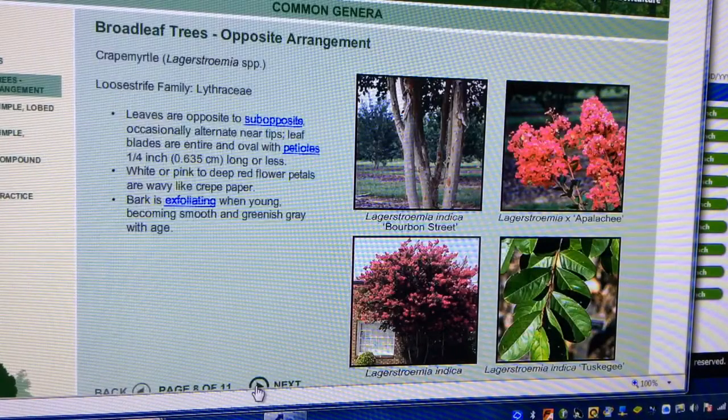Crepe myrtle, Lagerstroemia species. Loosestrife family, Lythraceae. Leaves are opposite to subopposite, occasionally alternate, near tips. Leaf blades are entire and oval with petioles a quarter inch, 0.635 centimeters, long or less. White or pink to deep red flower petals are wavy like crepe paper. Bark is exfoliating when young, becoming smooth and greenish-gray with age.